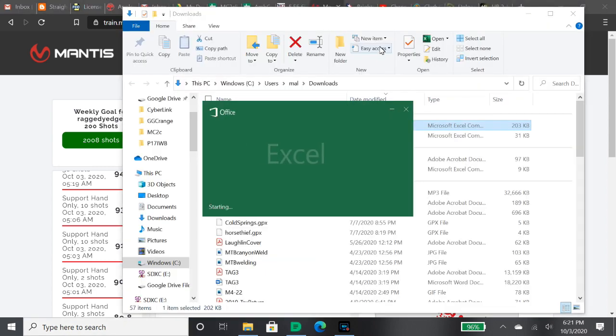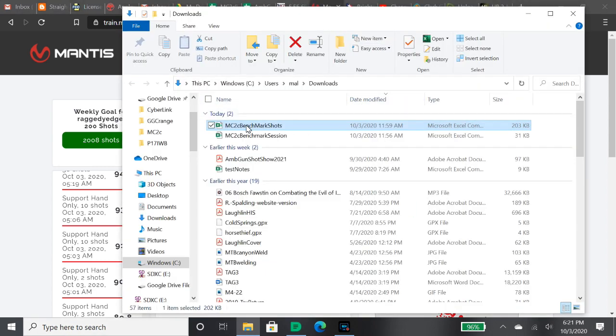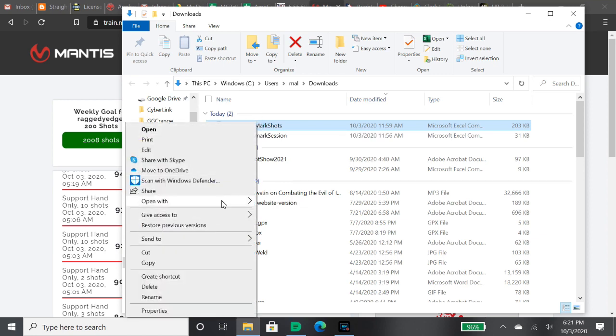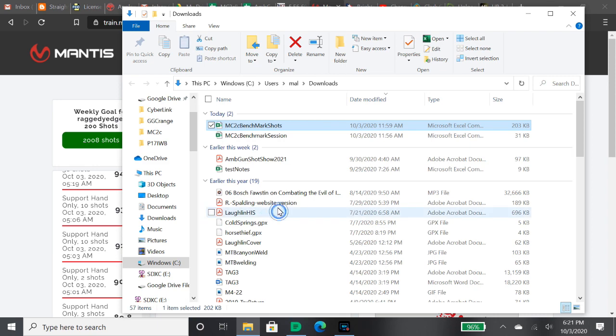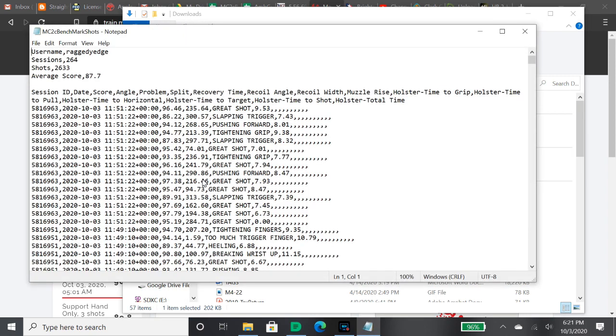These files can be opened up. If you have Excel, you can use that, but you can also just open them up in a notepad, and that's just a text file.